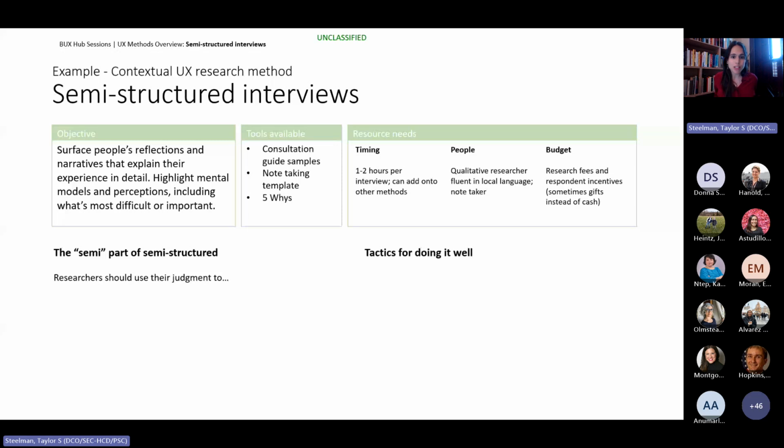The word that I'm emphasizing here is semi-structured, because there is a really big difference between sitting down and walking through all of the questions that you have for a respondent, noting their answers, and having the kind of open-ended or semi-open-ended conversation that lets them lead you to other data and other insights that you might not have sought. So the purpose is to surface people's reflections and narratives that explain their experience. It gets into their mental models. So how do they actually think about a problem, including what is most difficult and important to them?